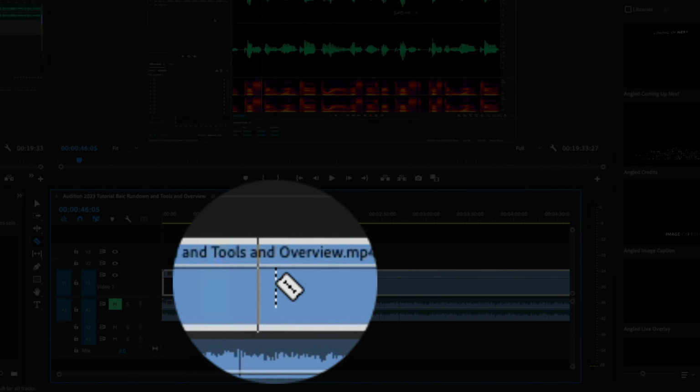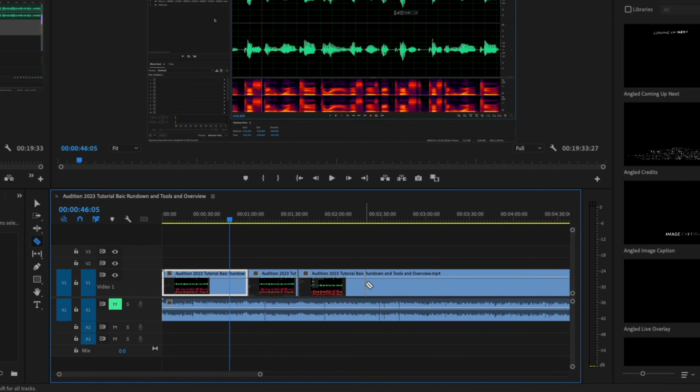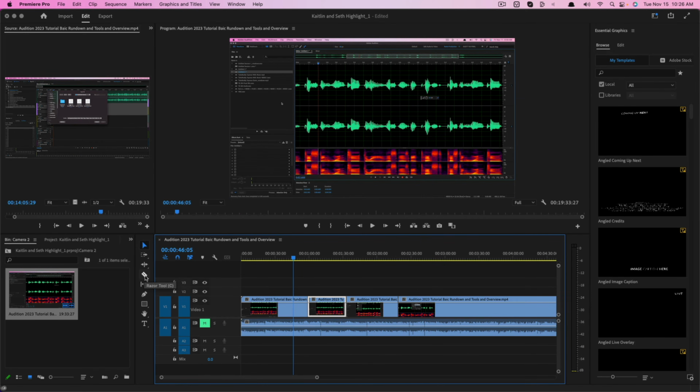If we hover over a track here in the timeline, we can just click anywhere on that different track. And now if we grab our selection tool, those have been split right where we cut them with the razor tool. Now, I have that hotkey set to C as a keyboard shortcut.